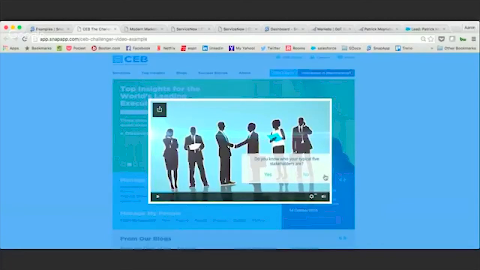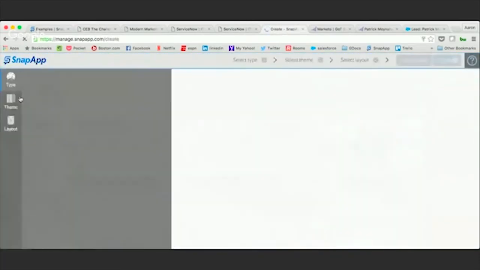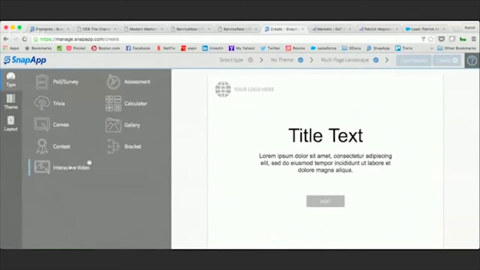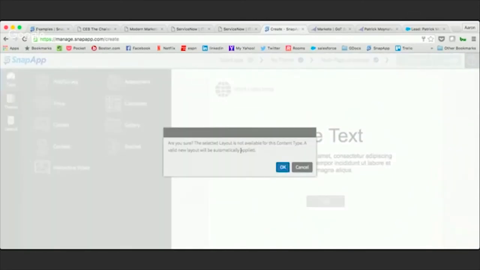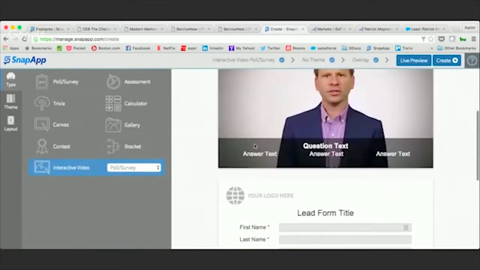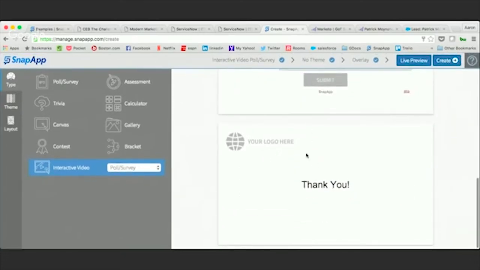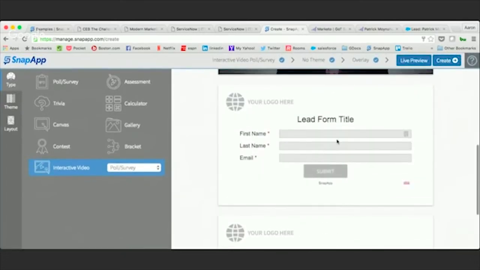Sure. But then all these clicks inside the questions that are laid on top of the video will go into your database of record. That's right. When we're in the builder over here, if I was creating an interactive video, you can add lead forms, and all this data, when we configure it, is going to show up in our case in Marketo.